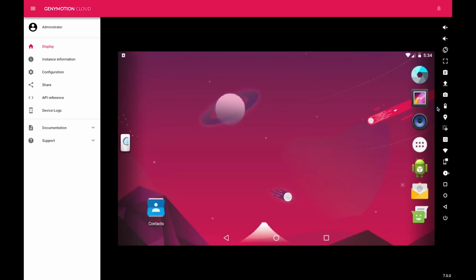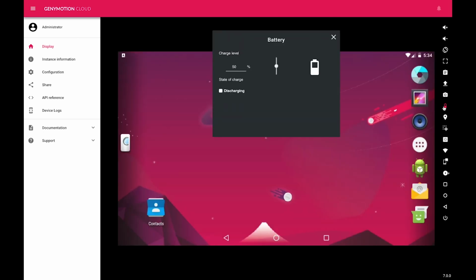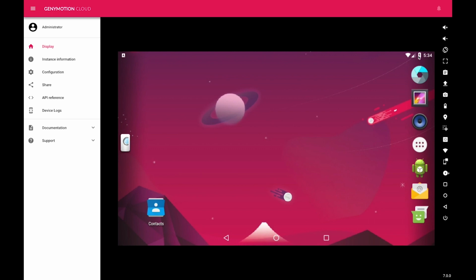If you'd like to change the battery level, just click here. Let's set it to 100% and charging. And you'll see the icon on the home screen has changed as well.